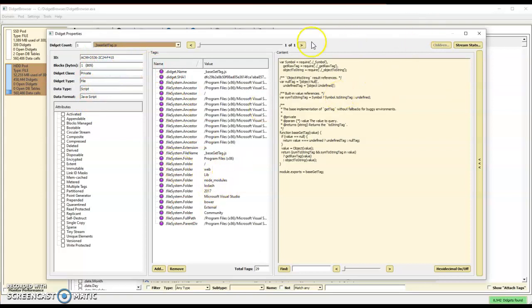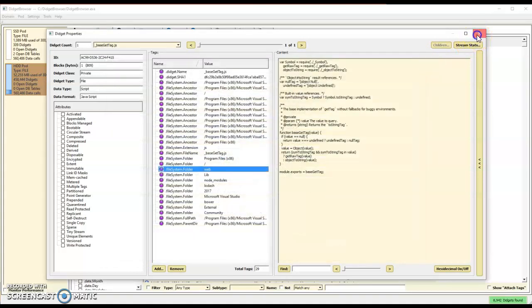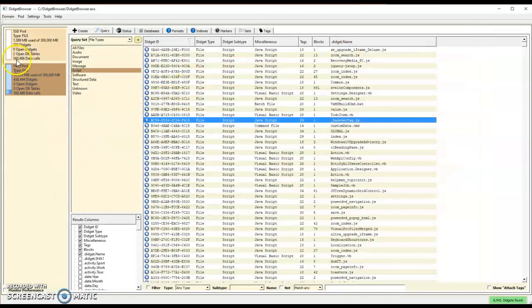If we want to find all the scripts that have a web folder somewhere in their path, I can just click on that, and this will tell me the 3,627 JavaScripts in the system that have that folder. So we want to make it very fast to put hundreds of millions of these Didgets inside of a pod, tag everything with metadata records, and then find things based off them very quickly.